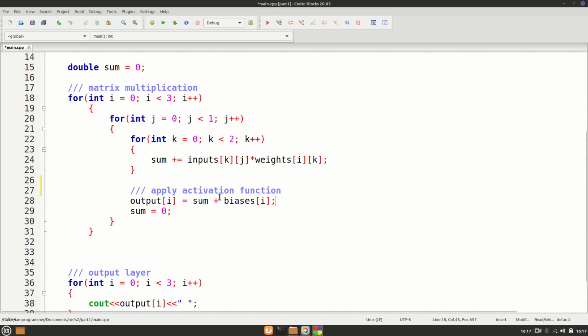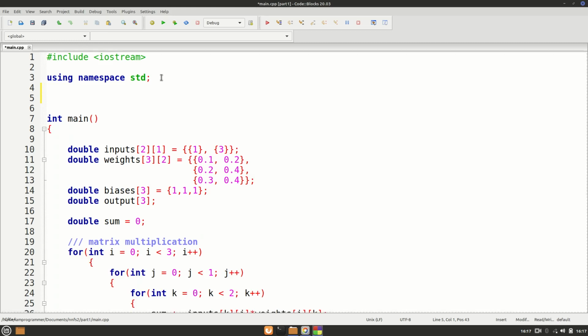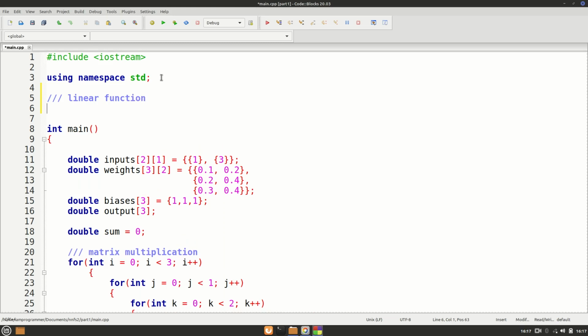Why? Obviously because this is the sum of input times weight, and this is the sum plus bias, and we have to apply the activation function to the weight times input plus bias, which is over here. So let us first start by creating a sigmoid function. You know what, let us first create the linear function. So we'll create a comment and say linear function.